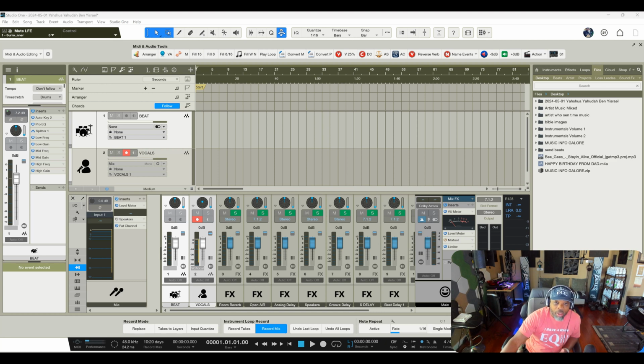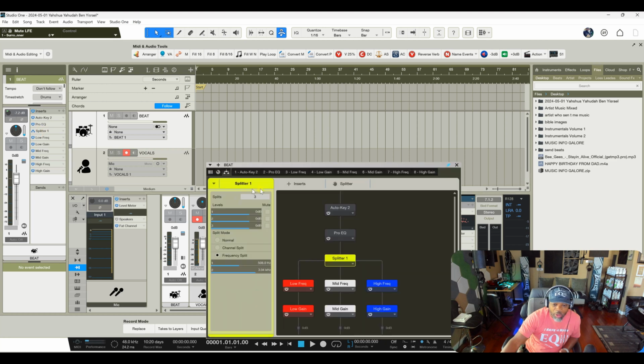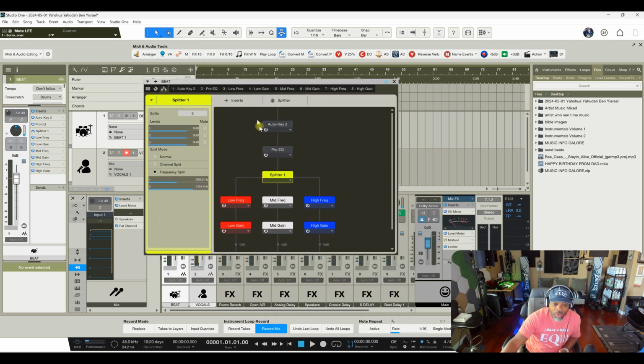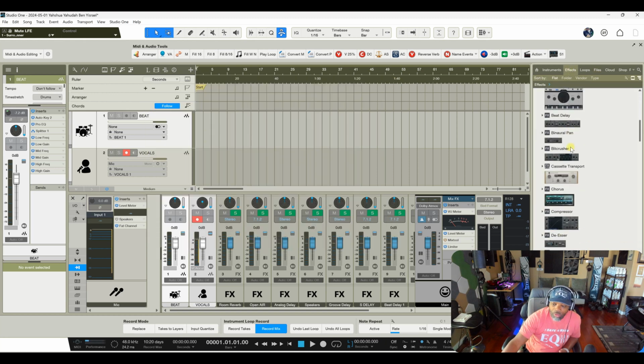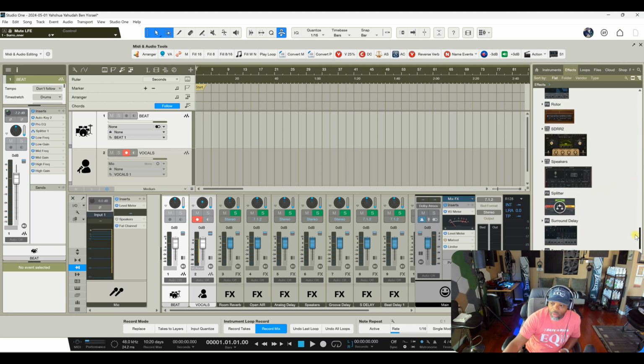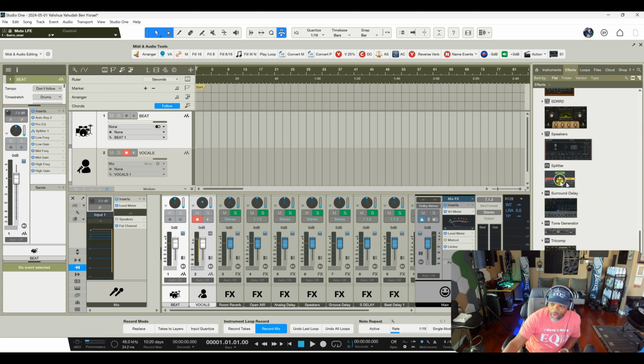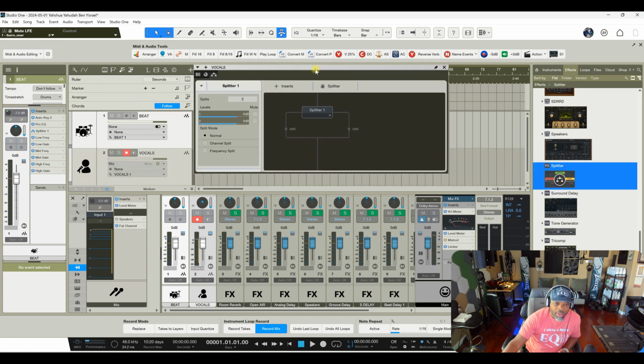So the pro of the splitter is that, if y'all don't know what the splitter is, it's this concept right here inside Studio One. That means you can go to the effects, scroll down, go to the option called the splitter right here, and drop it on the track. And now you got this option inside this.